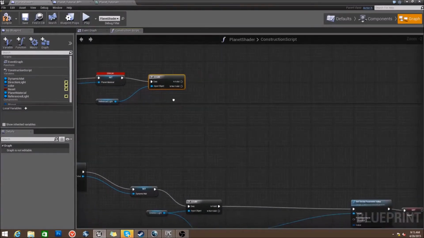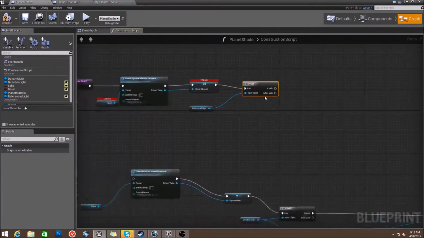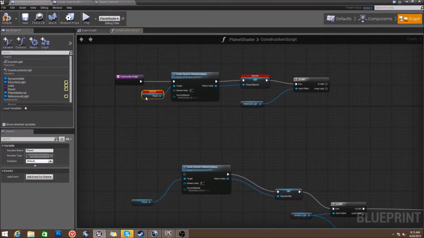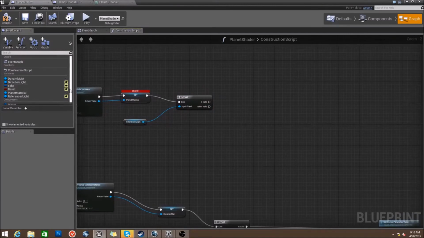And we're going to get errors, and that's not going to be fun at all. So now we got that set up. Okay, cool. So what we did is we created a dynamic material instance that allows us to actually modify the values on here, and we stored it. And now we're checking to see if the light that we want to reference is actually referenced and valid.